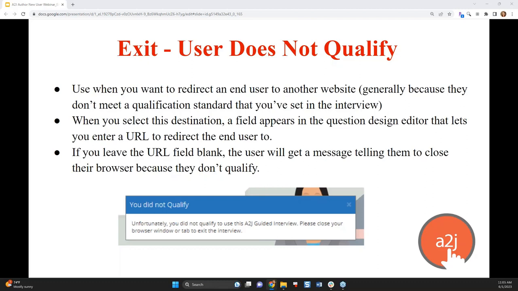The next option is exit user doesn't qualify. This is used to redirect an end user to another website or another resource when they don't meet some parameter or qualification that you've set for using the interview. So for example, they aren't old enough to use the interview, they make too much money, they're not in the right jurisdiction. You can branch your end user out of the interview to a set URL, and the A2J viewer will close and redirect them to whatever URL you've entered into the software.